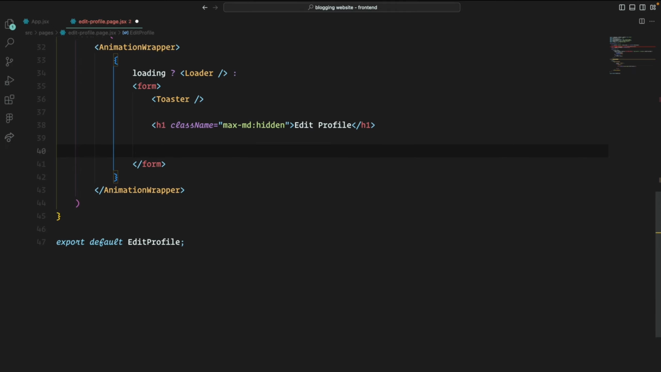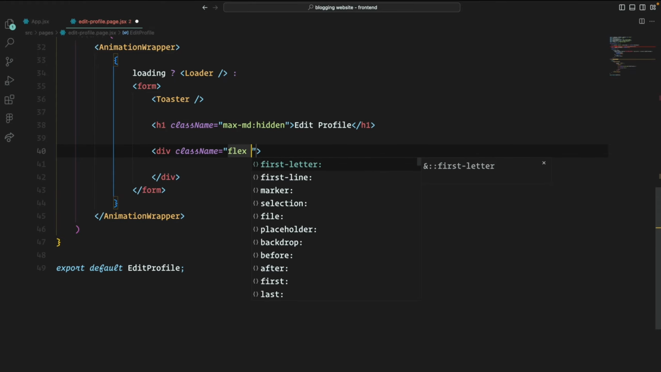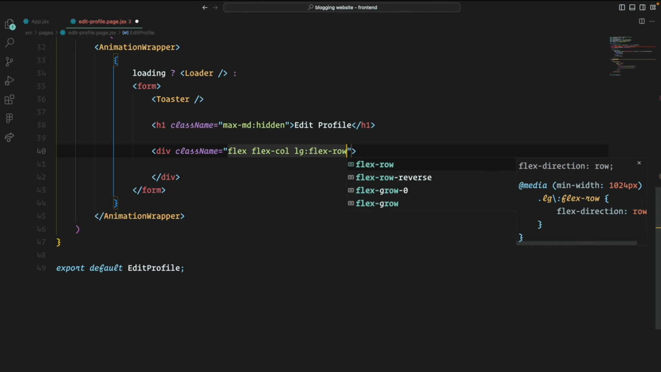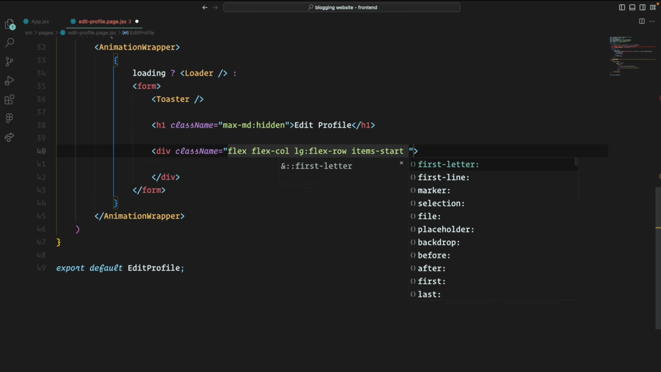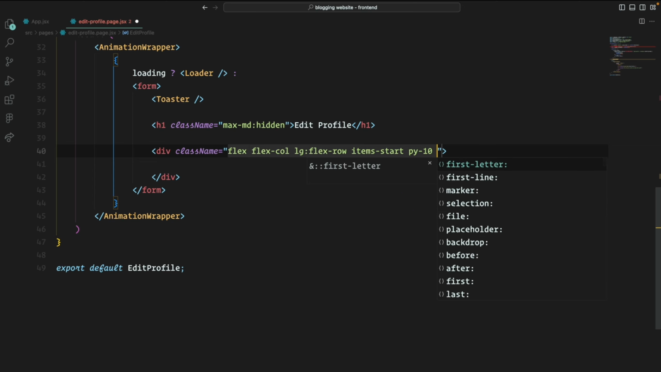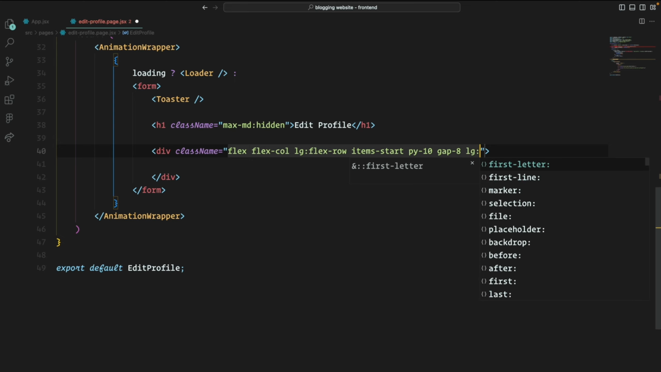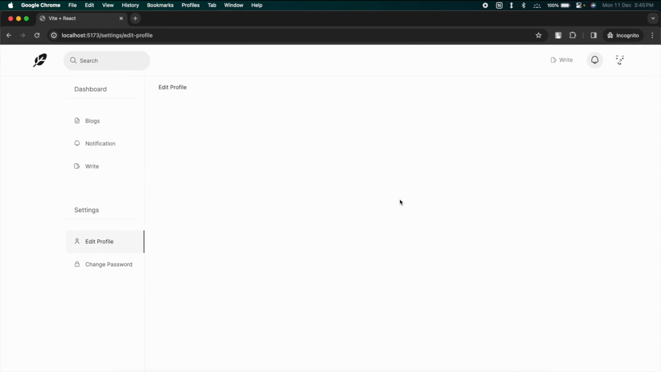After this, let's make a div, and let's give this div the flex property. Actually, let's give it a class name. Let's make it a flex box, and the flex will be in flex column direction, and in the larger screens it will be flex row in the flex direction. I will say the items should be in start, padding should be y units from top and bottom, and the gap will be 8 units, and in the larger screens the gap will be 10 units. If I save, you won't see any changes because the div is empty.